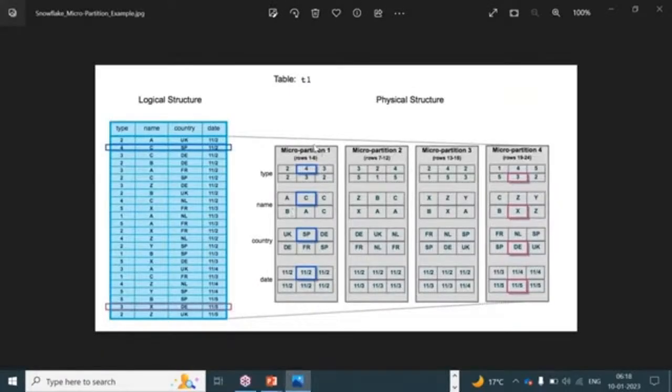See here itself the data. I will tell you. See, this is one of the examples. This is one of the examples of the table. So we have columns called type, name, country, date. So this is the traditional structure of the table. Data is stored in the form of columns and then rows. We have a type column, name column, country column, and then date column.